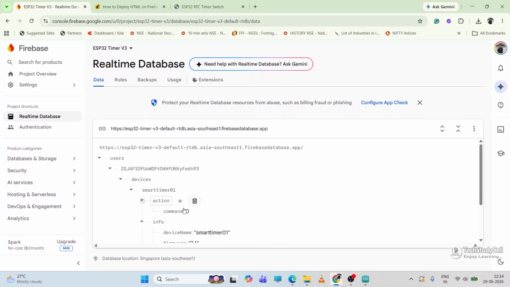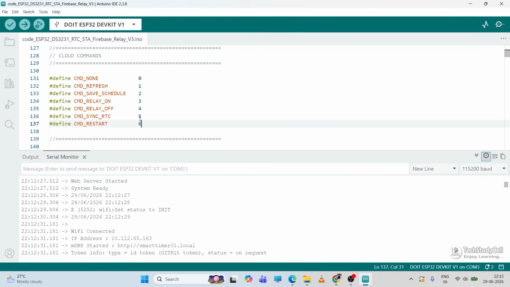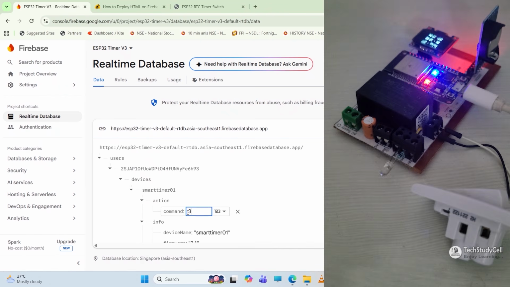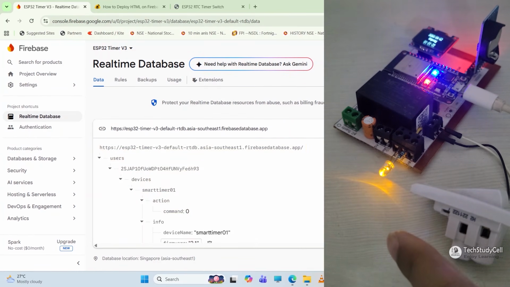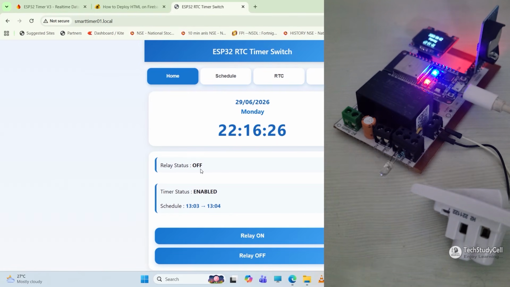Now from this action node, I can control the ESP32. So if I go to the code, with this cloud command, we can control the ESP32 from Firebase. So here you can see if we send 3, the relay should turn on. So let me enter 3, then hit enter. I have connected the LED, it turns on. Now I will enter 4 to turn it off, and we can also monitor the status on this web dashboard. We can also control it from these buttons if we connect with the same Wi-Fi.